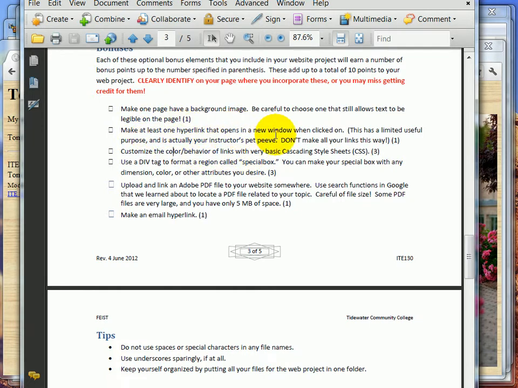Make at least one hyperlink that opens in a new window when clicked on. Go back to the previous HTML video and watch, because that one is covered in the previous video. Customize the color and behavior of links with very basic cascading style sheets. Okay, so let's check this out.